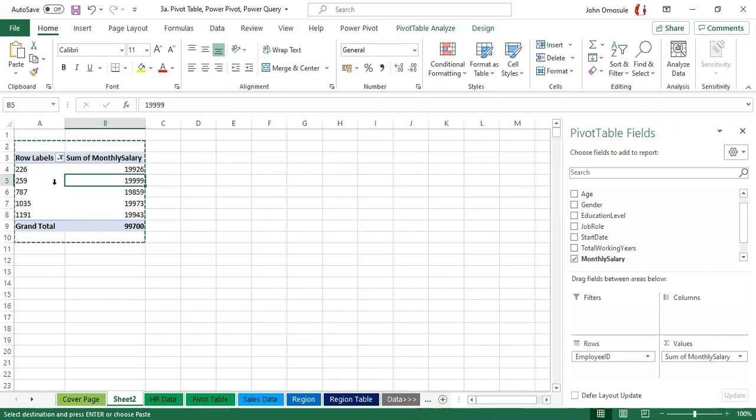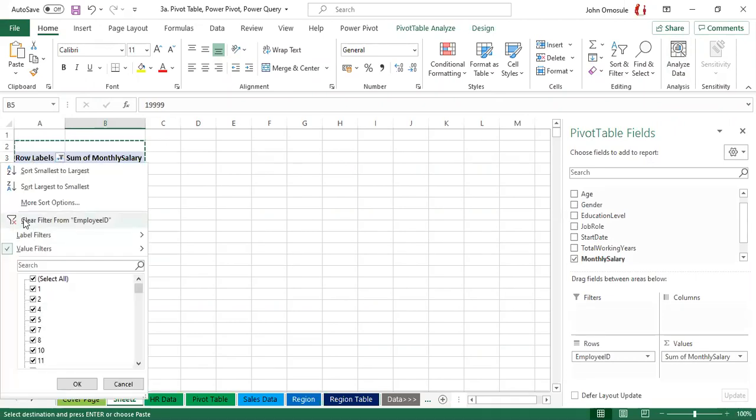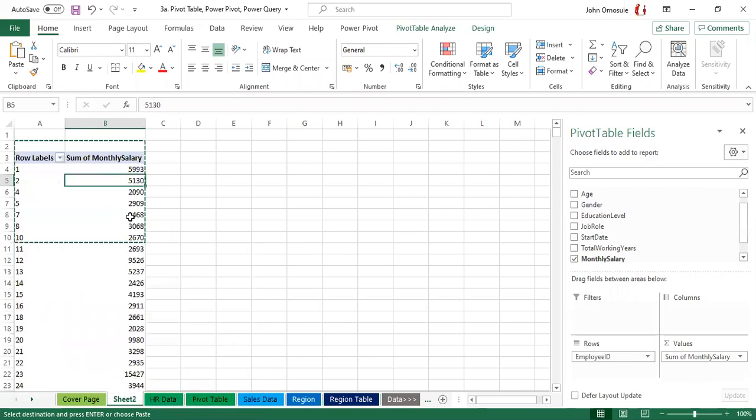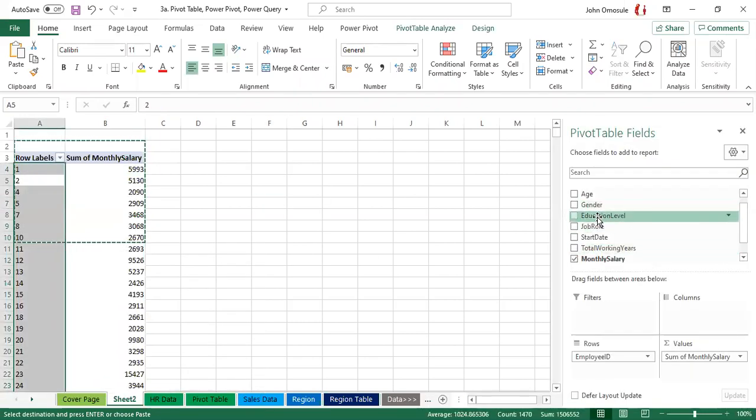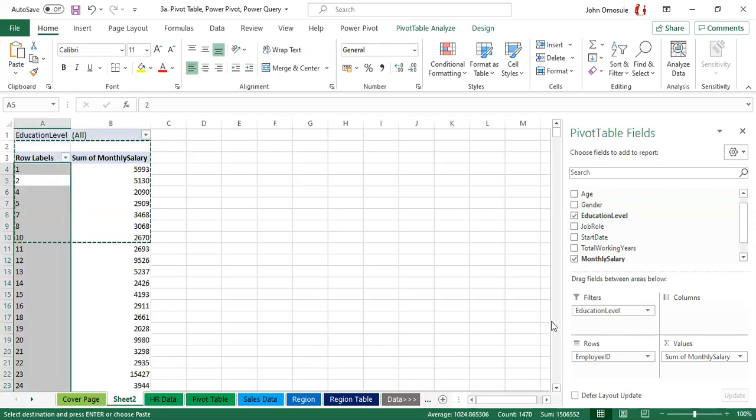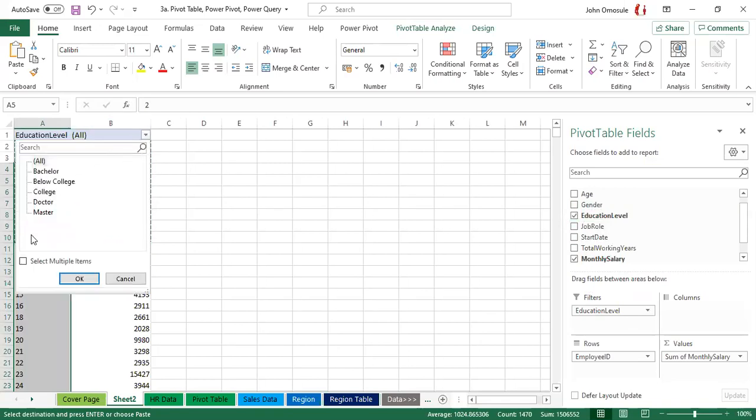So what do we need? That means I need to clear this filter, right? So let me clear this filter. I need to bring something to the filter, education, the educational criteria. Under the education level, I need to select multiple education. I will uncheck and select only masters and click on OK.